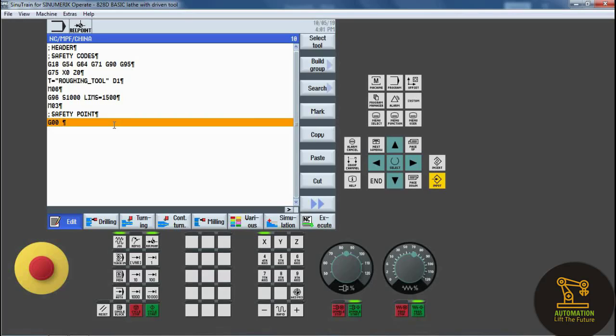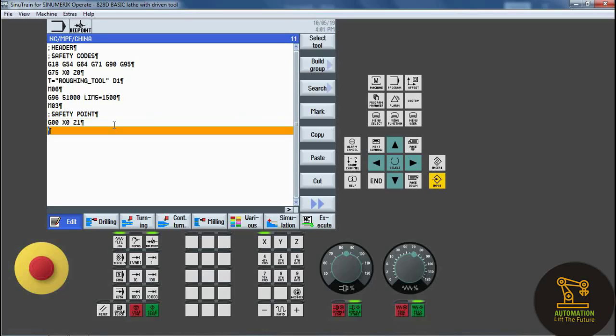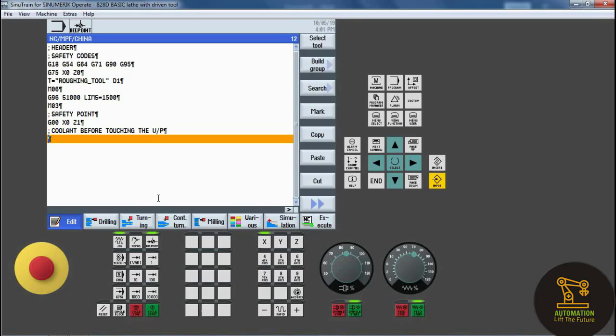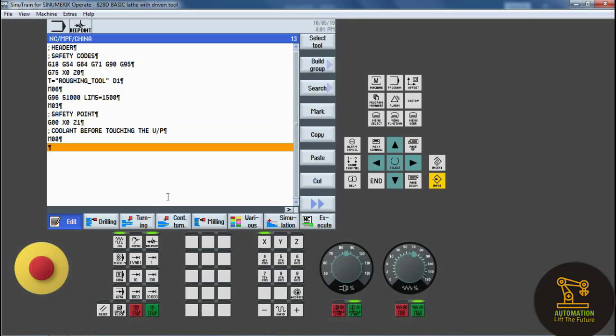Safety points as G00, X0, Z1, and next one is coolant on, before touching the workpiece. So M08 indicates coolant on.